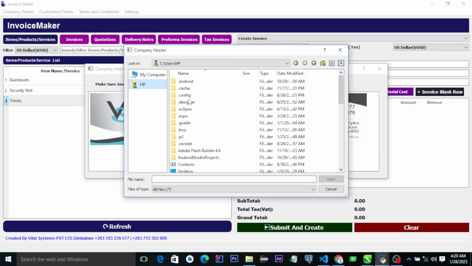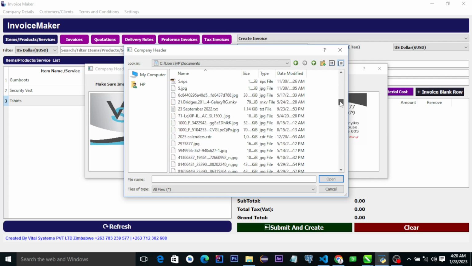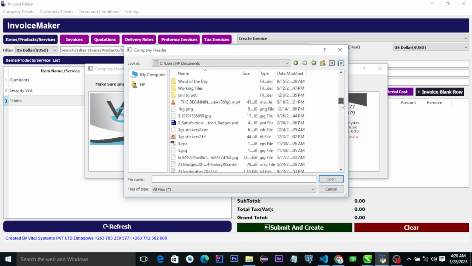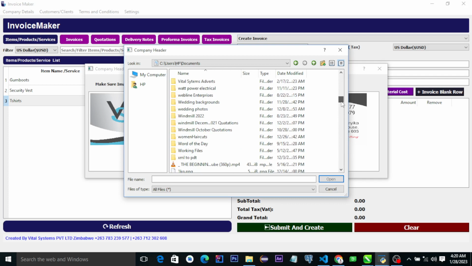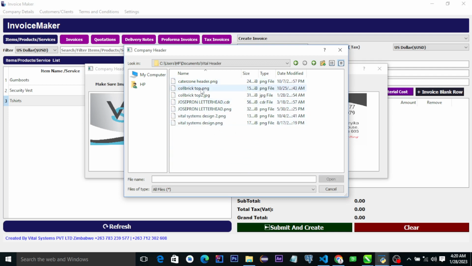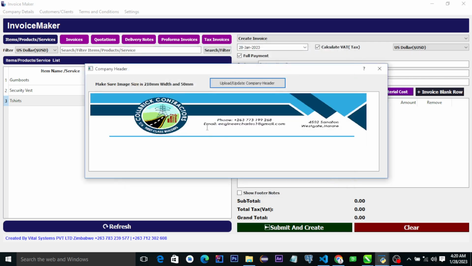I'm going to my documents, looking for a folder. I have a folder titled header where I've put some kind of a company header. Where is it? Okay, I think I got it. So this is where I put a company header, and I want to choose this JPEG file and open. So this is the company header that I want to put. I've already uploaded it. This is the company header that I want to use right now.